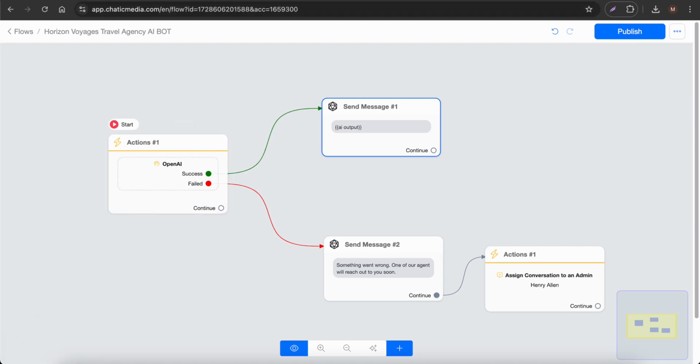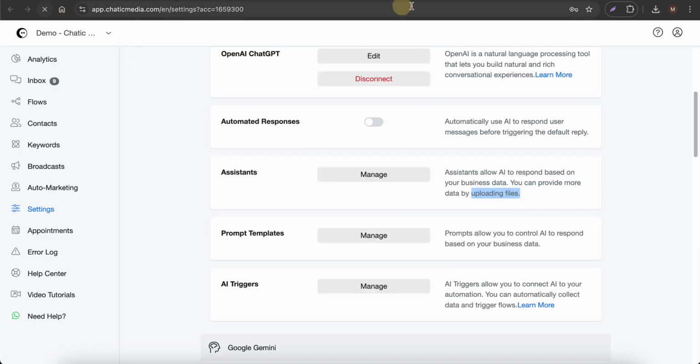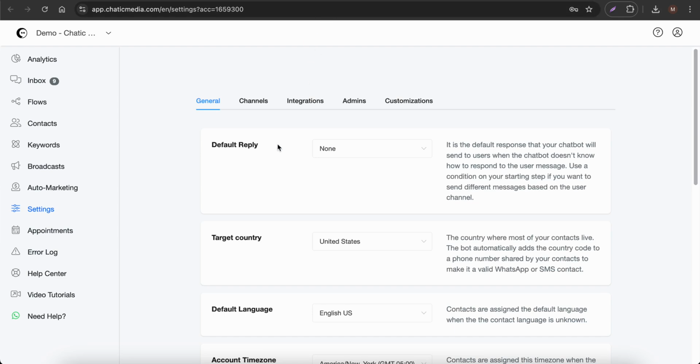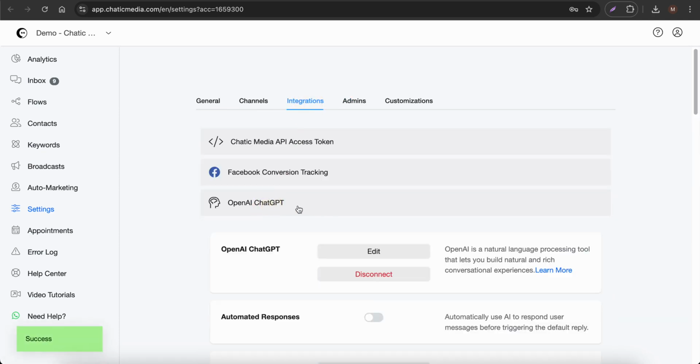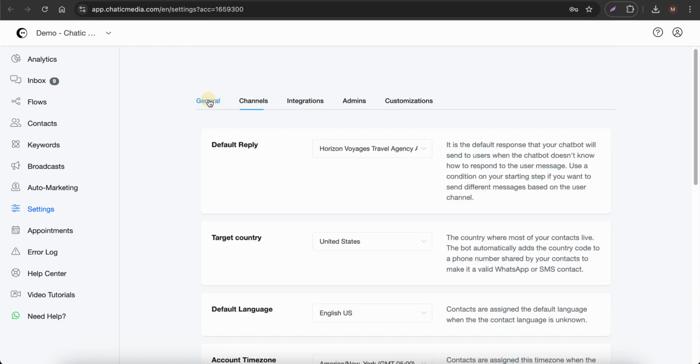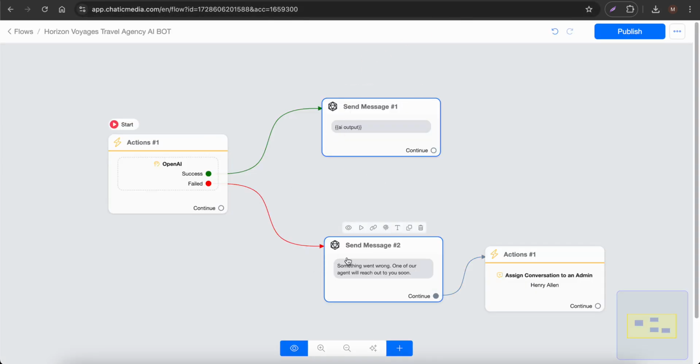Now you have to make sure to set this particular flow as the default reply. Here the flow name is travel agency AI bot. So let me go to the settings, choose this particular flow as the default reply and save it, and make sure the OpenAI ChatGPT option is switched off as well, so that whenever a customer asks any sort of question, this default reply, the flow we just created, will be triggered, and the responses will be sent to the customer based on that.